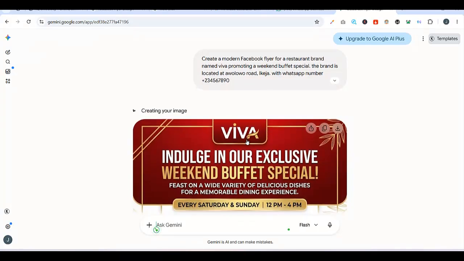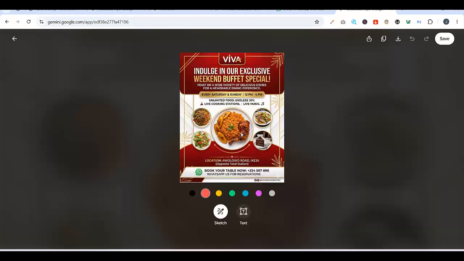So I've said, you can see, perfect. Doesn't this look amazing? Indulge Fever, as you can see, in our exclusive weekend buffet special. Feast on a wide variety of delicious dishes for a memorable dining experience. Every Saturday and Sunday, weekend offer 12 p.m. to 4 p.m. Unlimited food, endless joy, live cooking stations, live music, then the images, the location, book your table now, then the WhatsApp number +34567890. That was for reservations.